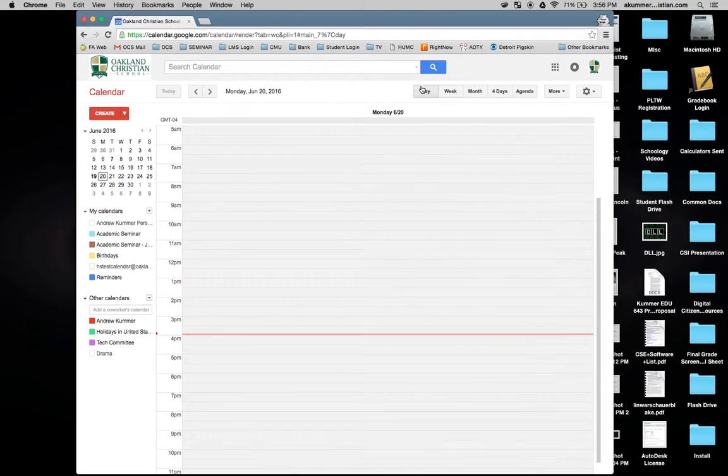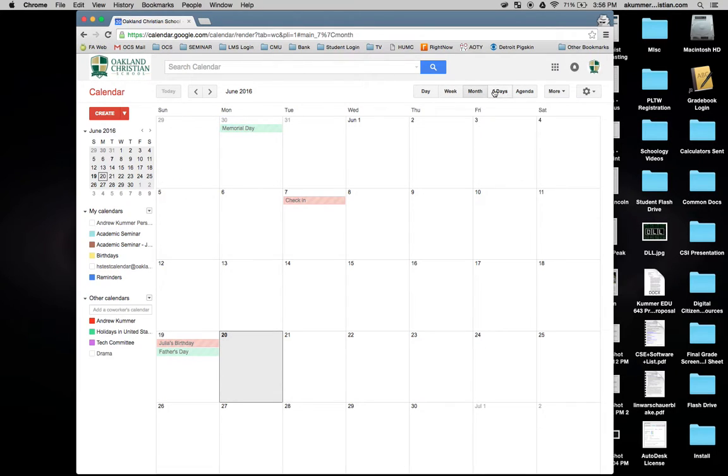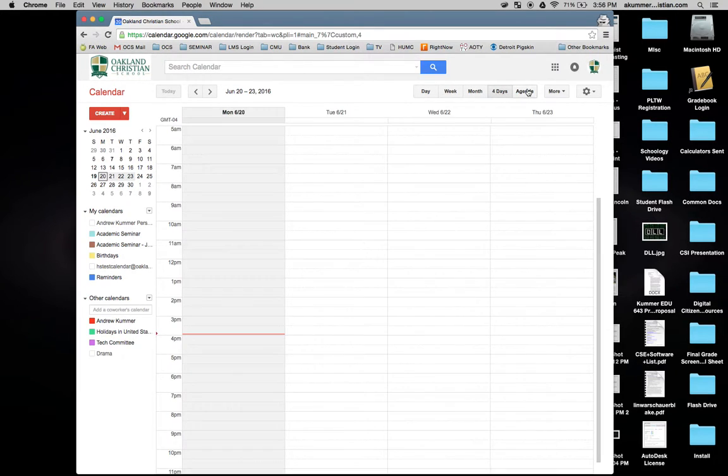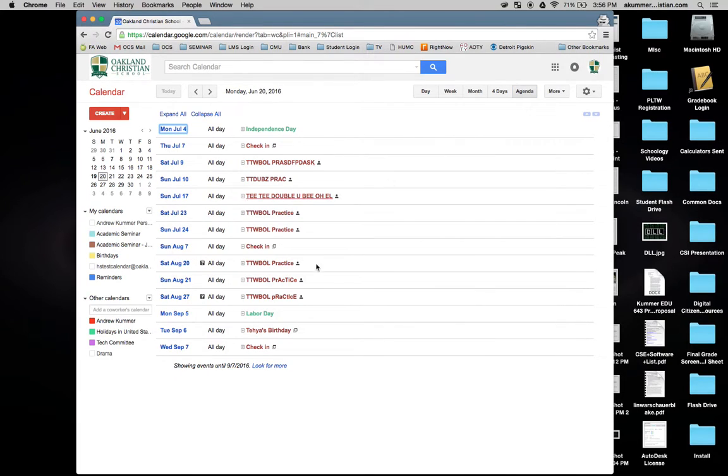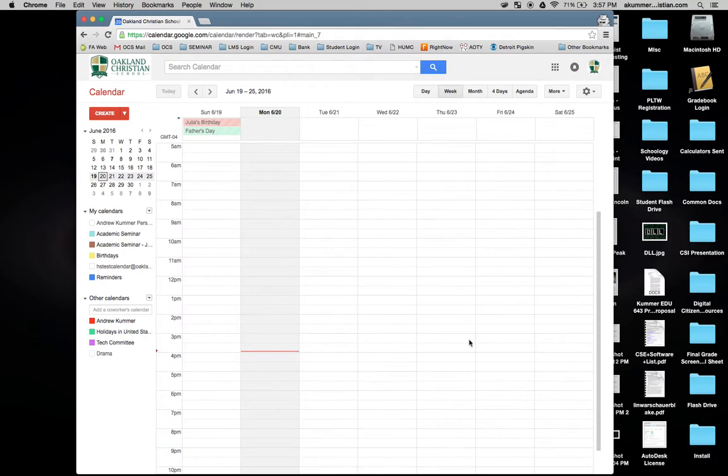So you'll see here we've got day, week. You can look at all of June at once. You can just look at the next four days. The thing I really like about this agenda is it shows you what my upcoming deadlines are, what my upcoming appointments are. So it's a nice way to get a quick view of all the things I've got coming up.